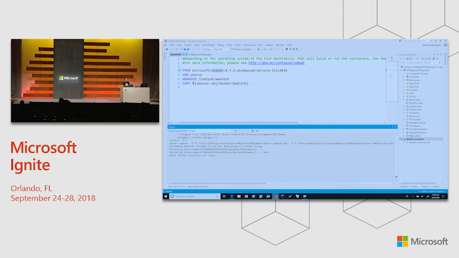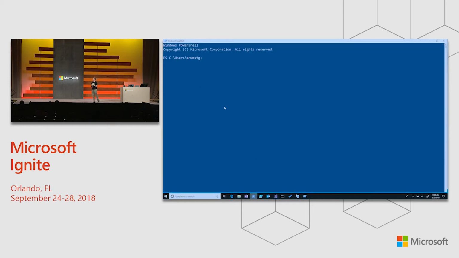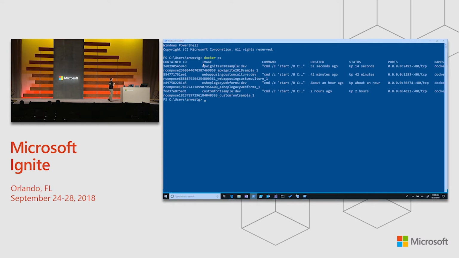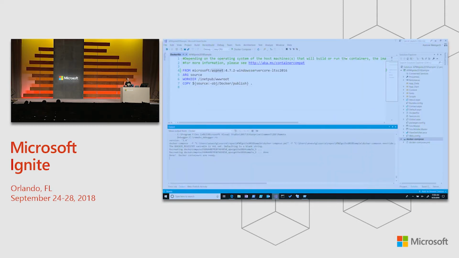So there we go, we're building my new container for my sample, and once that's complete we're going to publish, and then we'll go through and set up the web app in Azure App Service. Okay, so done, my containers are ready. Just to prove there's no smoke and mirrors, let's go into PowerShell, docker ps. So there's the image up and running in a dev form.